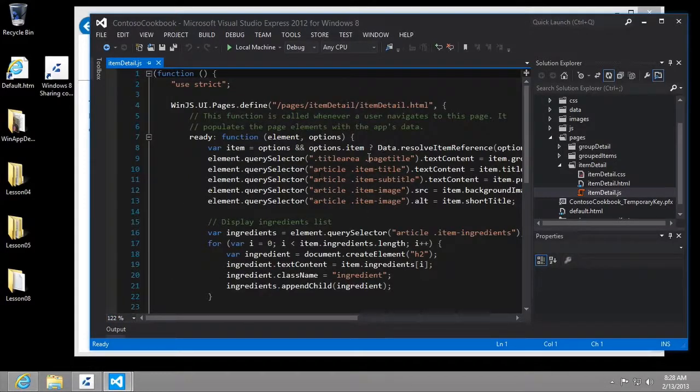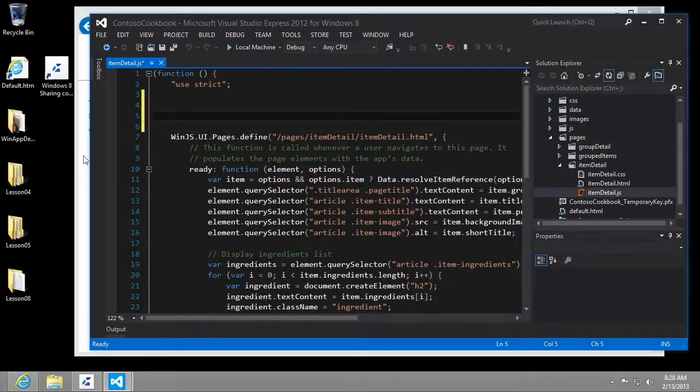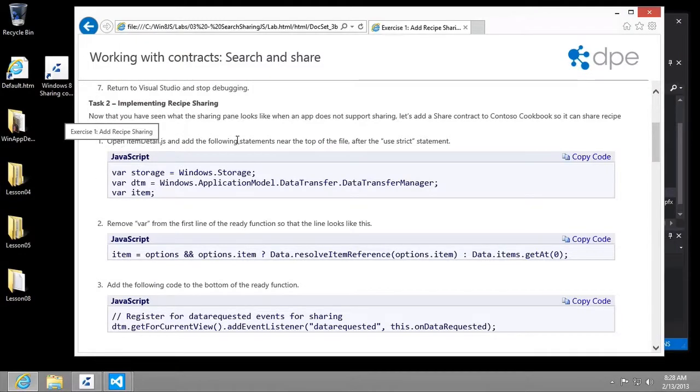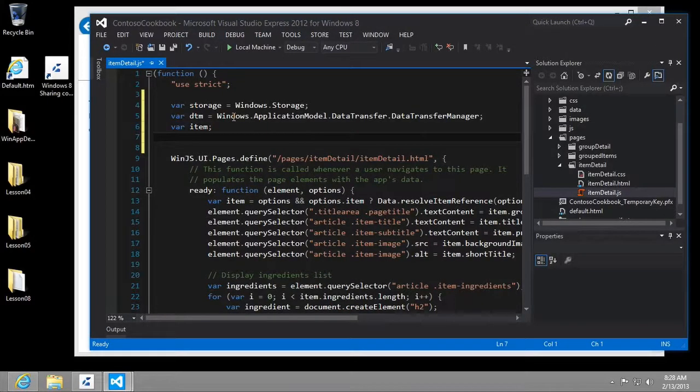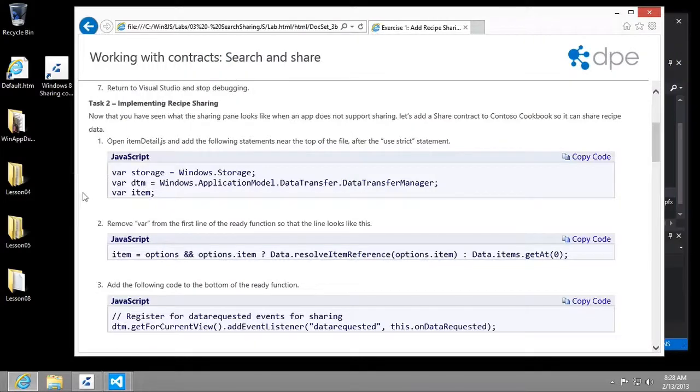Great. And I think if we take a look at the instructions, it says open the item detail.js and add the following statements near the top of the file after the use strict statement. So merely here we're going to alias storage and this data transfer manager that I just briefly mentioned a moment ago. Let's go ahead and copy that and paste it in place here. Let's go back to the next step.